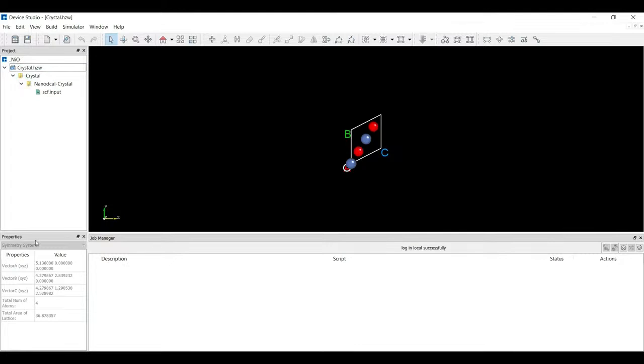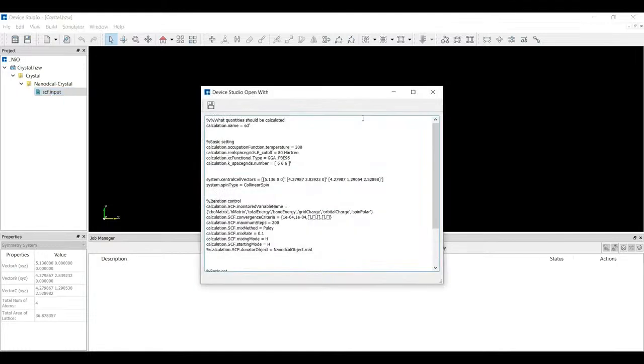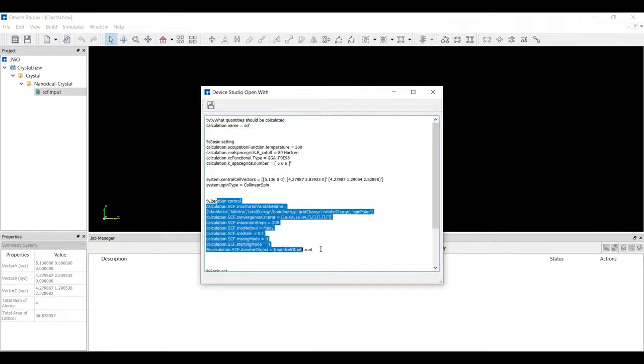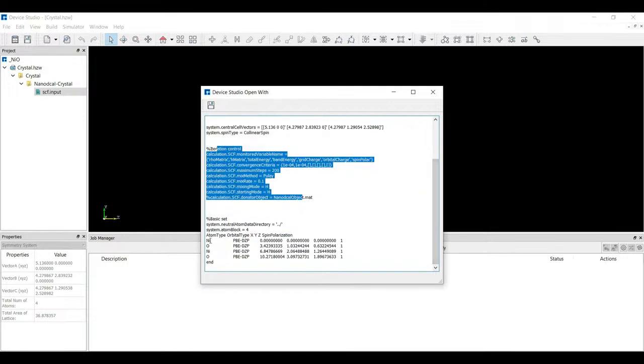This is the property window where the property of our whole structure will be shown. Once you click on generate file, here you can see the SCF input for this crystal has been generated. You can right click and click on open with. This is the script that is automatically generated once you click on generate file, and here you can see whatever parameters we have defined. This is the basic settings, spin type, collinear spin, iteration control, and this is the basis set. This is the atoms and their Cartesian coordinate points.